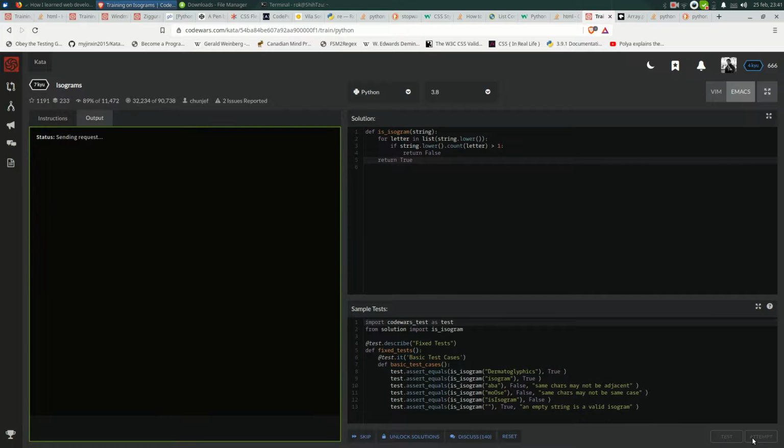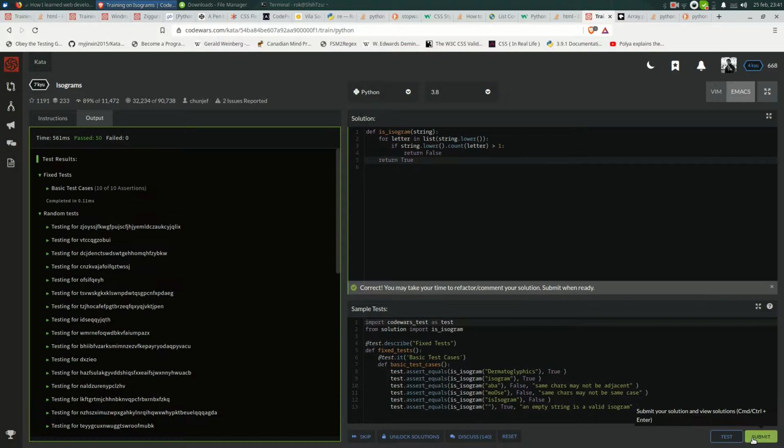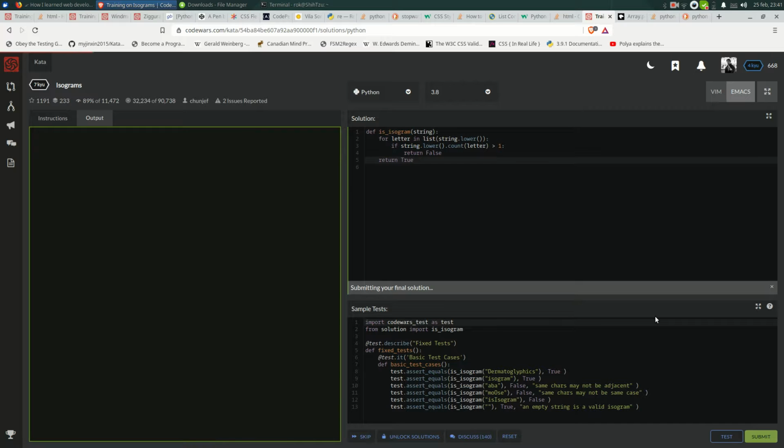Alright, all of the tests pass. So we divided the string into a list, converted all into lowercase, and then checked for every letter if there is more than one of that letter in that list. We shall see if anyone has made a better solution.